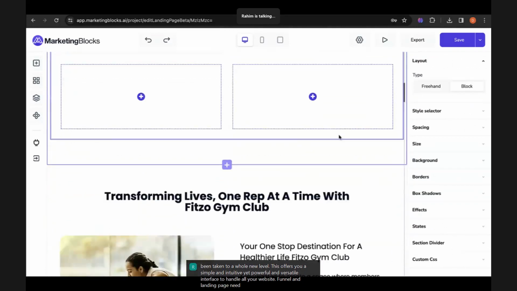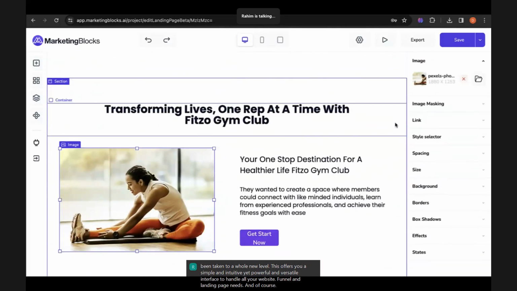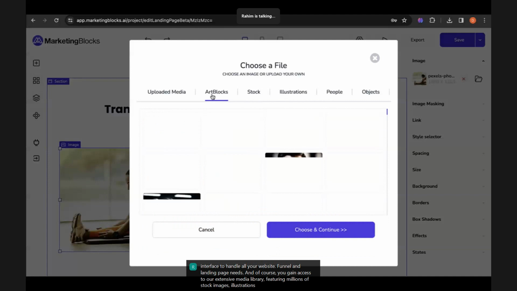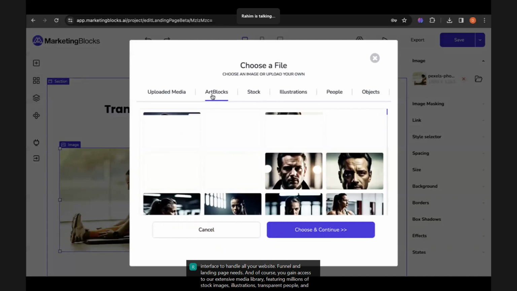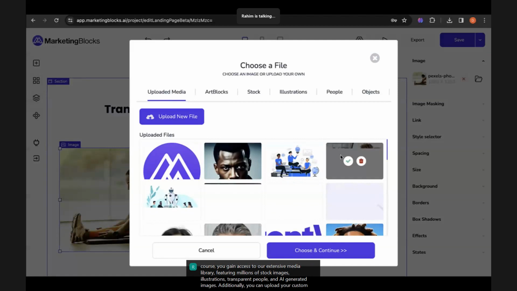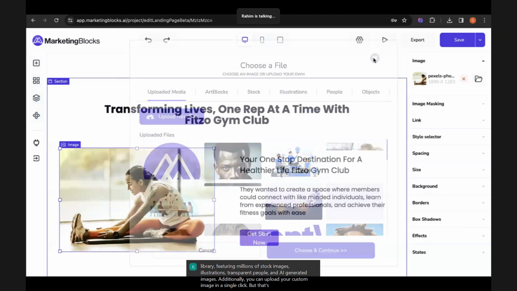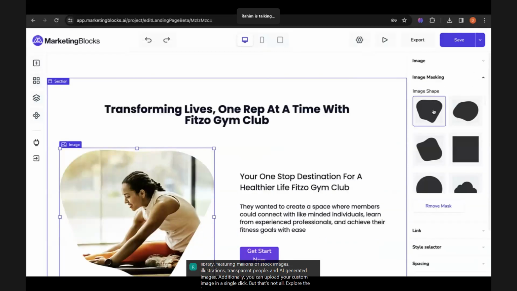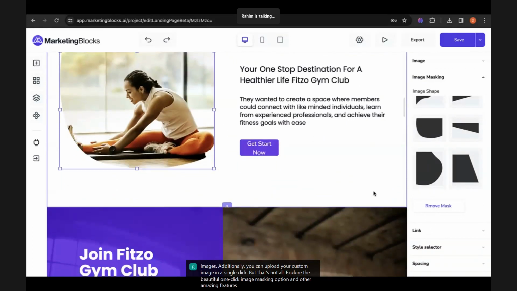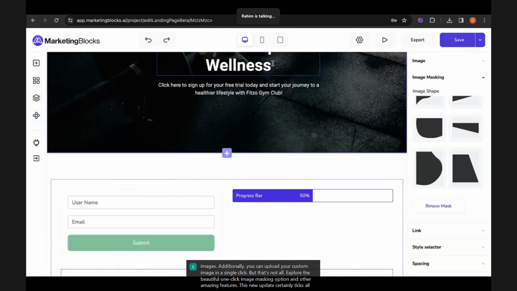And of course, you gain access to our extensive media library, featuring millions of stock images, illustrations, transparent people, and AI-generated images. Additionally, you can upload your custom image in a single click. But that's not all. Explore the beautiful one-click image masking option and other amazing features. This new update certainly ticks all the boxes.